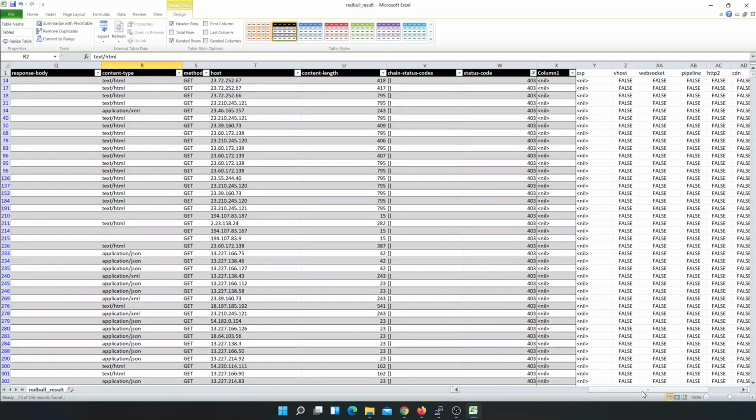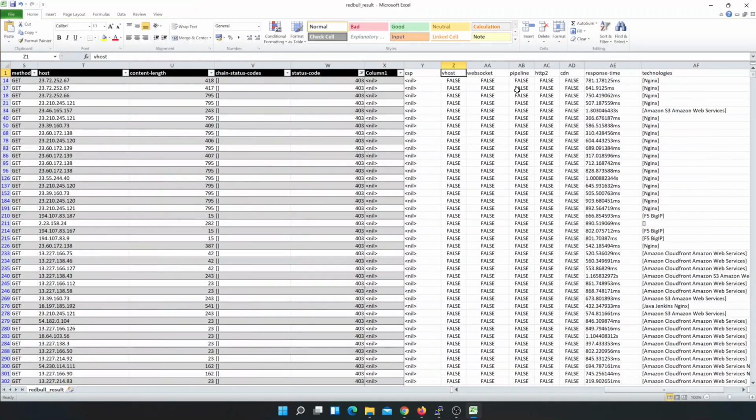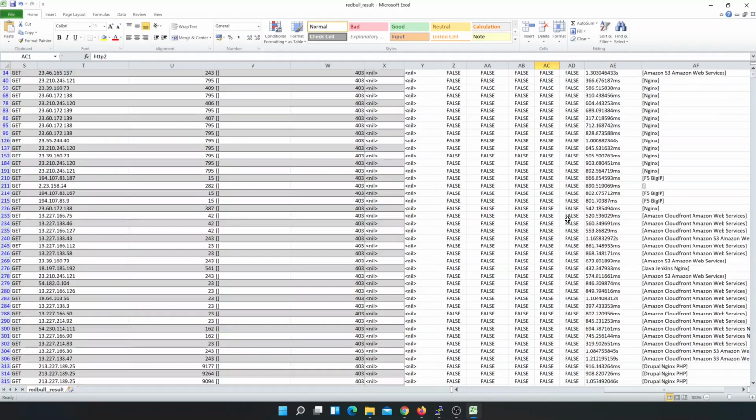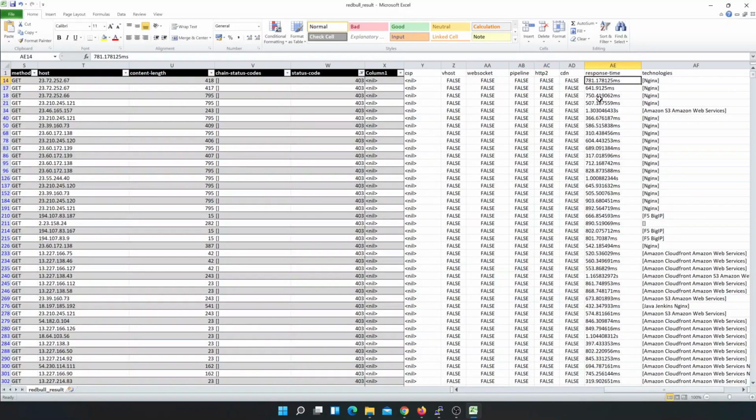So also, is it a vhost? It is also possible to enumerate vhosts. Is WebSocket there or not? That is also there. HTTP2 based request, yes or no? It is also telling us that. Has it detected any CDNs or not? Yes, it is also showing you that, false or true. What was the response time, the time in which this host responded with the response? What were the backend technologies?